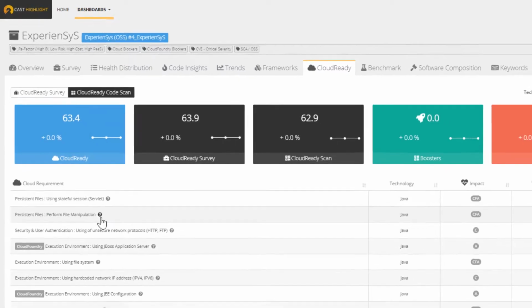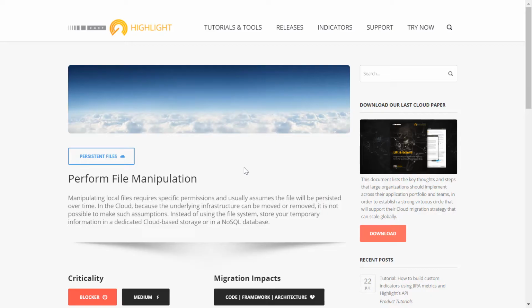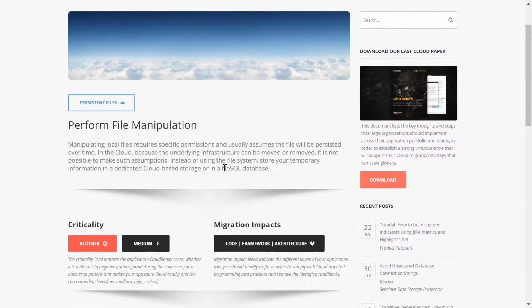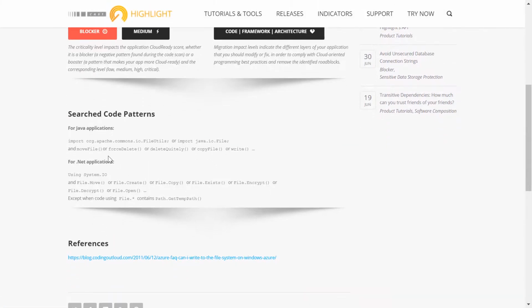If I want to learn a little bit more about this roadblock, I can simply click on this question mark. And that brings us to the Highlight Knowledge Base, which provides more background information, methodology. It identifies the criticality of this roadblock, and the migration impact, whether that impact is the code, the framework, the architecture, or a combination of the three. And finally, we see the specific pattern syntax for this specific cloud migration roadblock, along with any supporting documentation.